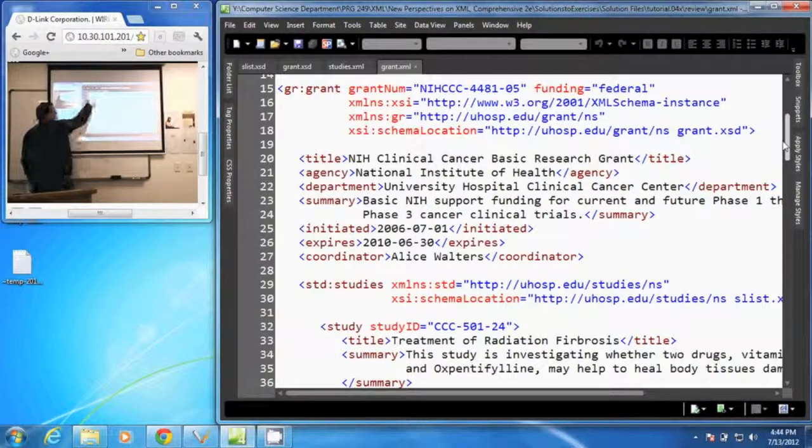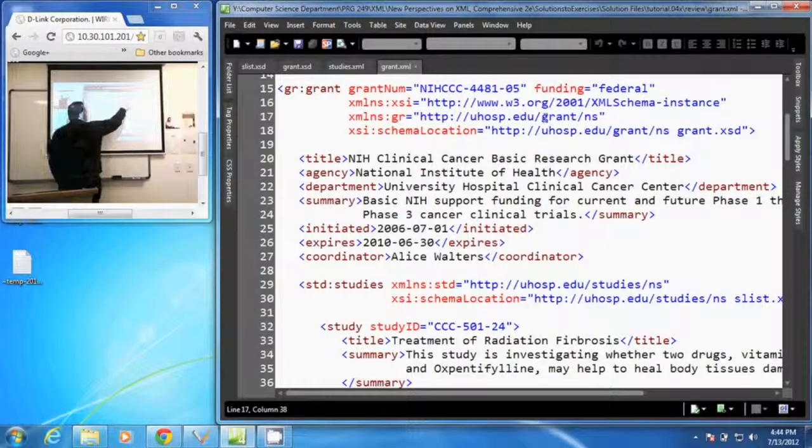So here is namespace GR, Grant. Now, all of its child elements, unless otherwise specified, will be of the GR namespace. In that root element, it has two attributes, grant num and funding. We also put in here our namespace declaration for our XML schema instance, our namespace declaration for the grant with its URI, and the schema location of the grant document of this URI is grant.xsd.